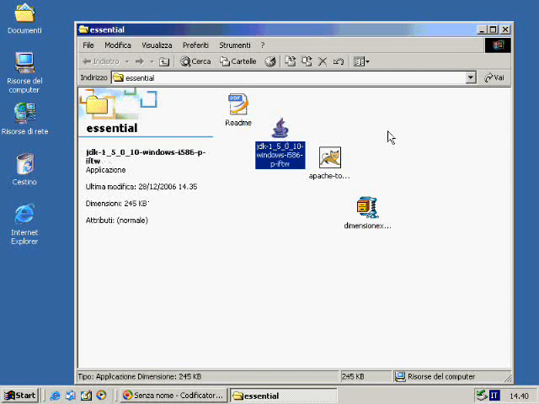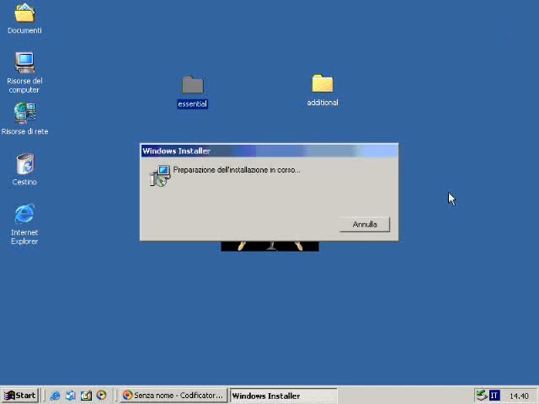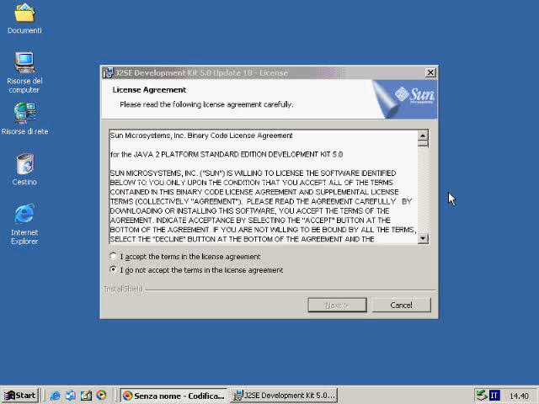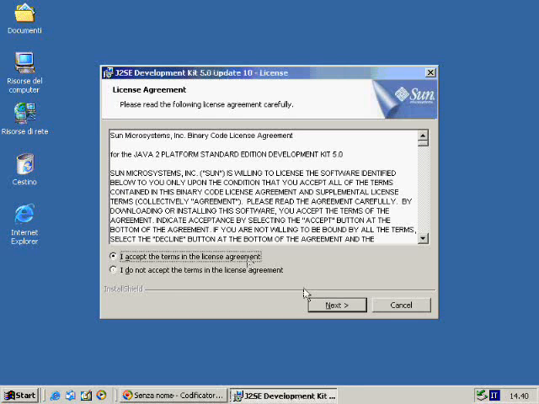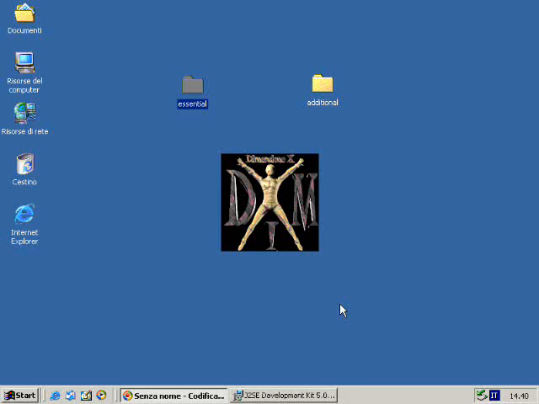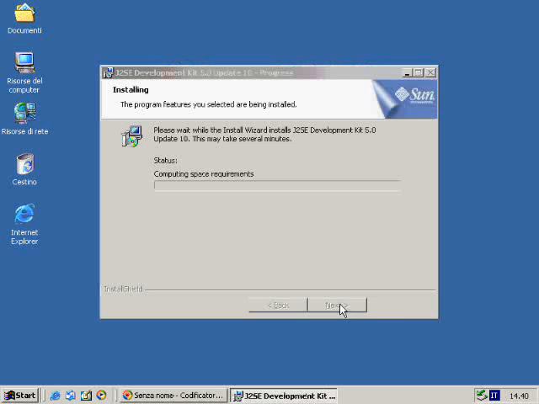Now let's start off by installing Java. You start the installation process by simply double-clicking the installation program. The installation of the Java platform usually makes no difficulty to you. You just have to agree with the user license and then leave the default options unchanged.